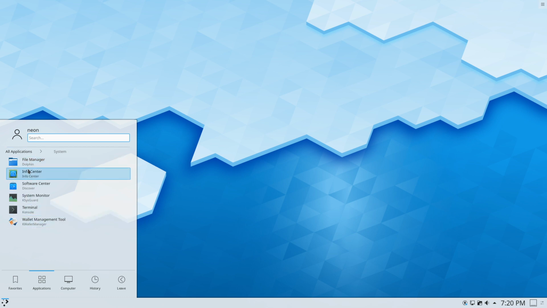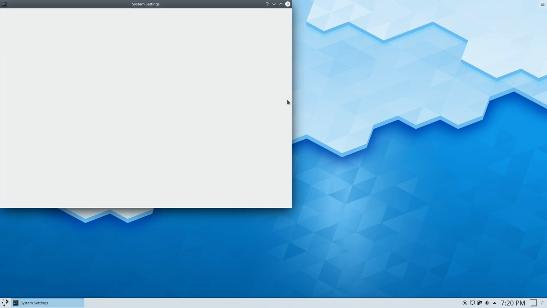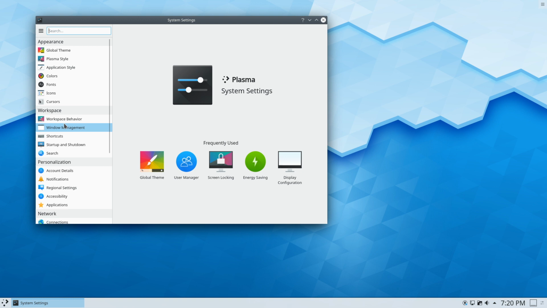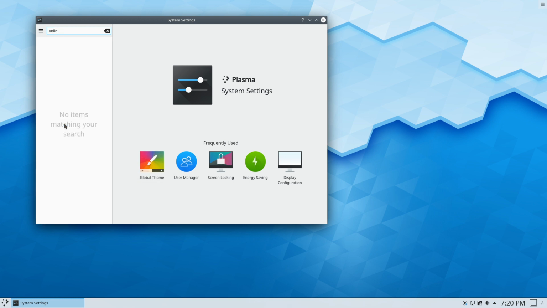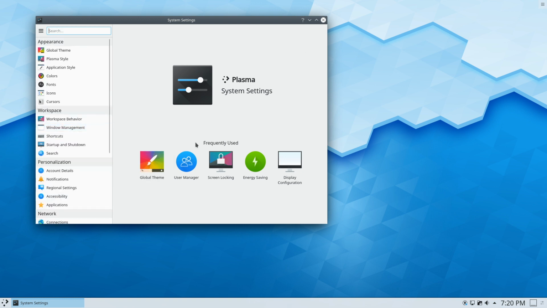We have our just basic stuff. So overall, it's an extraordinarily minimal system. Not a lot here other than a few KDE applications. One of the things that I did note is that online accounts is not installed. So if you are looking for the online account functionality, you're going to have to install it.